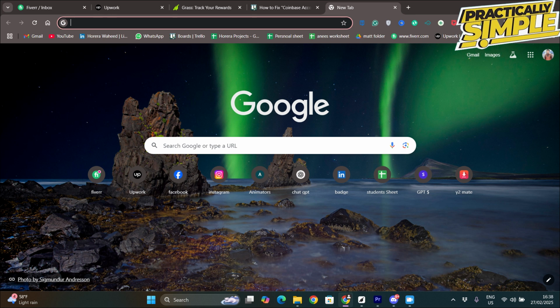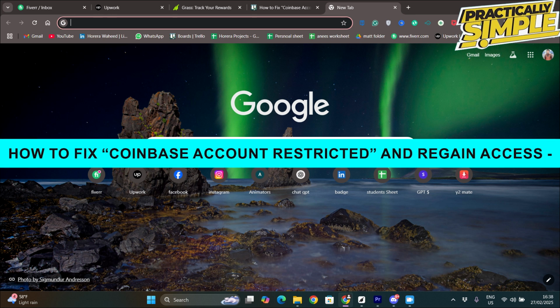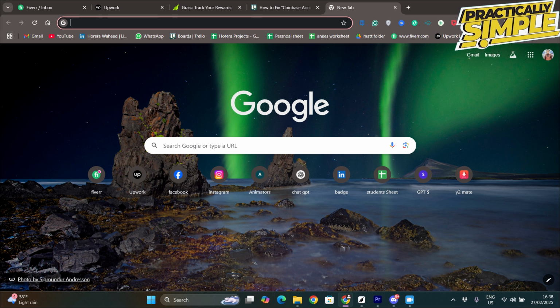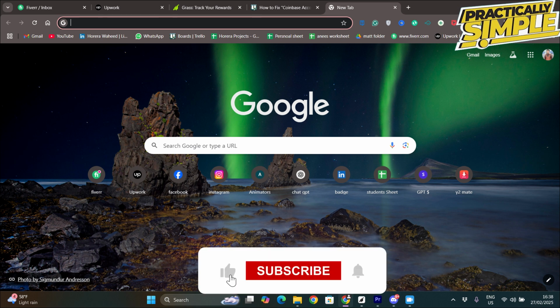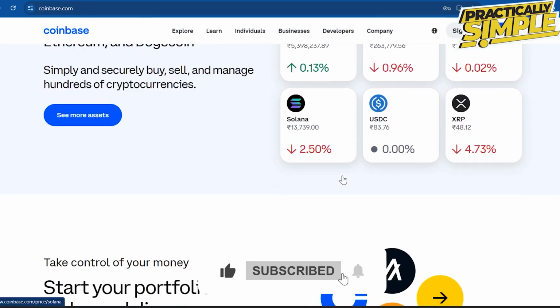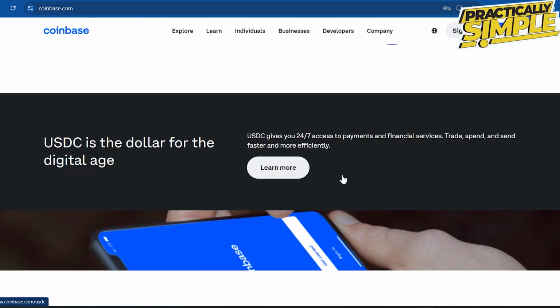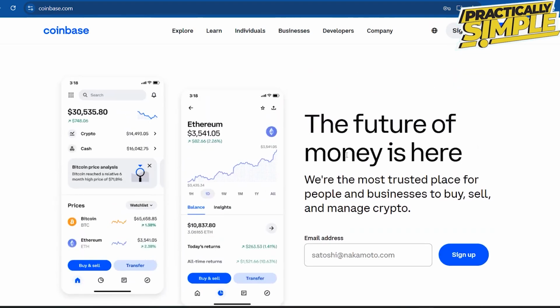In today's video, I'm going to show you how to fix a restricted Coinbase account. It's really simple and easy. If you are facing any problems while creating your account or while logging into your account, you can simply come to coinbase.com. Over here, you just have to click on the sign in button, and then try to log into your account by providing your credentials.